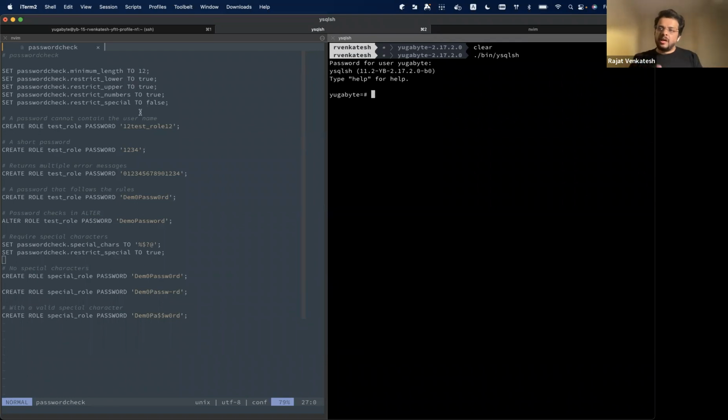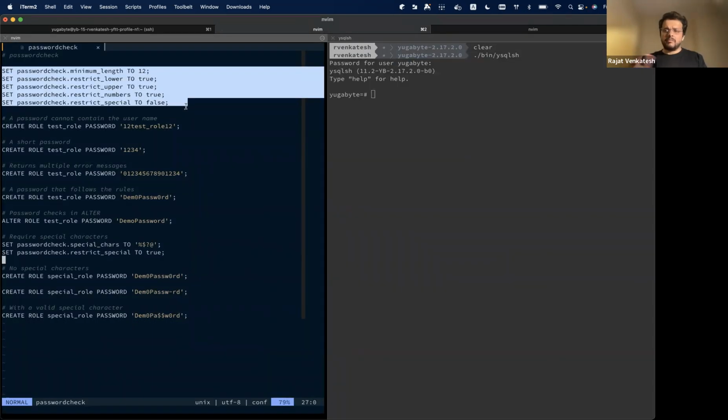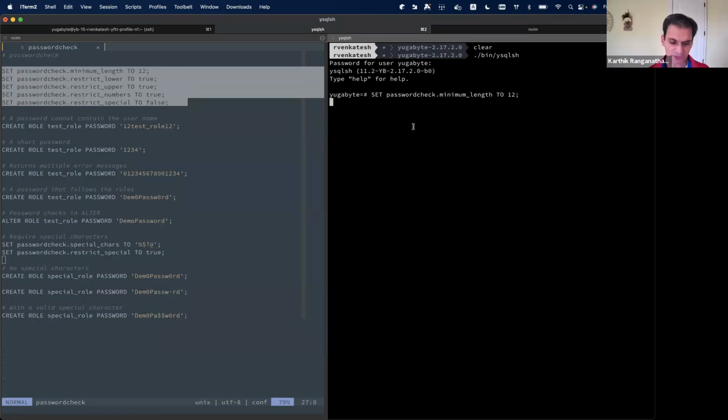So I'm going to cheat here a bit. I'm going to specify the policy using set statements just so that it makes the demo easier and doesn't require a restart of the cluster. But these policies should ideally be set as part of the configuration that I specified. In this policy, the minimum length has to be 12 and the password should contain lower, upper, and numbers. And I'm going to run these tests.